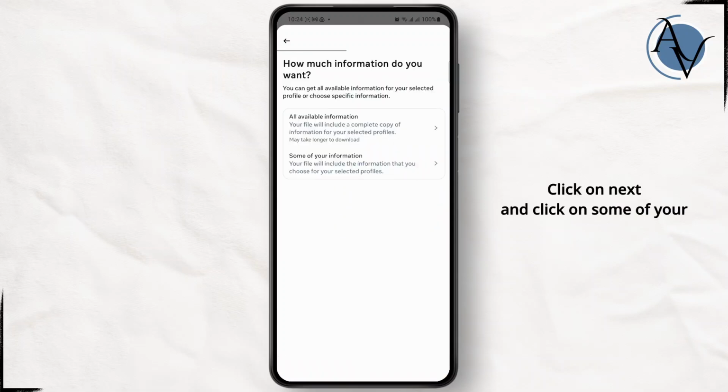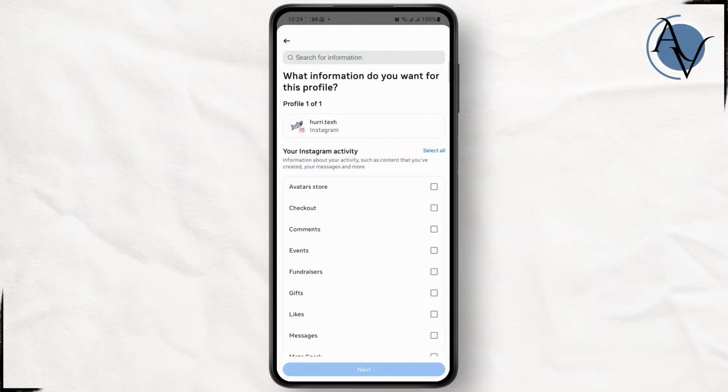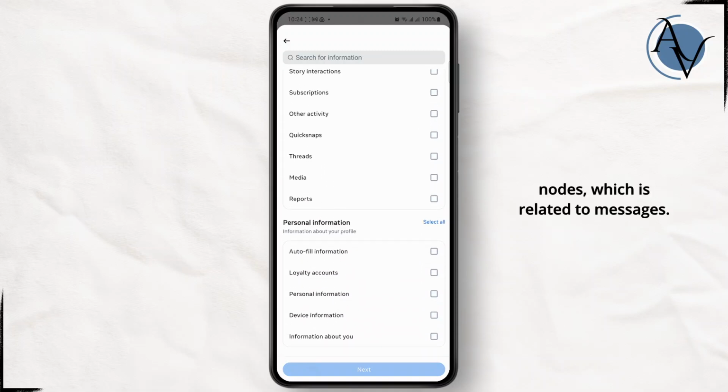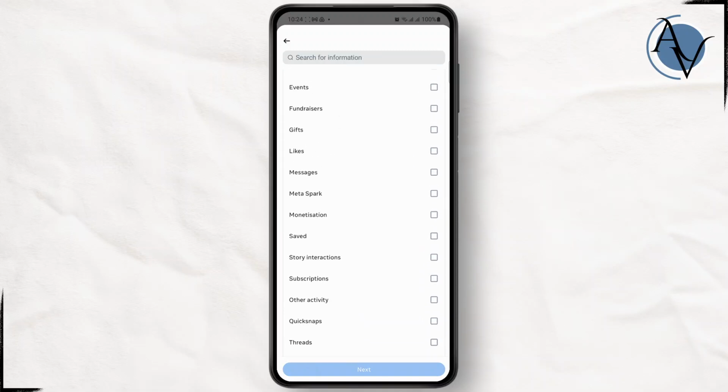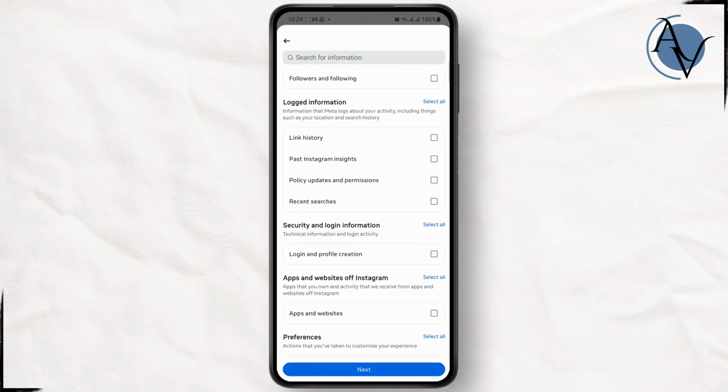Click on next and click on some of your information because you don't want all of your information to clog up your device. So just select a specific type of information that you need. So you just need notes, which is related to messages. You can tap on messages and then simply tap on next.